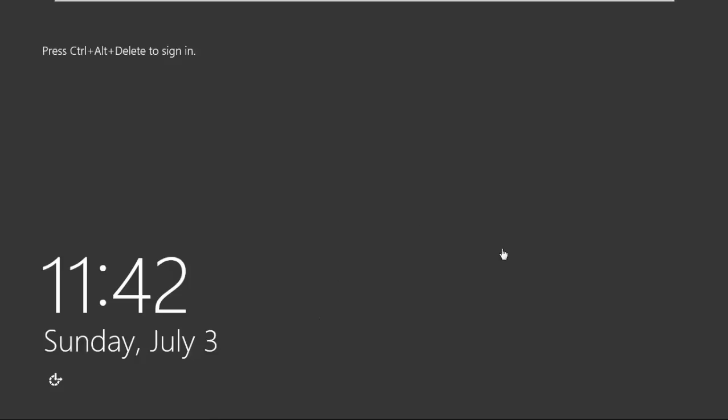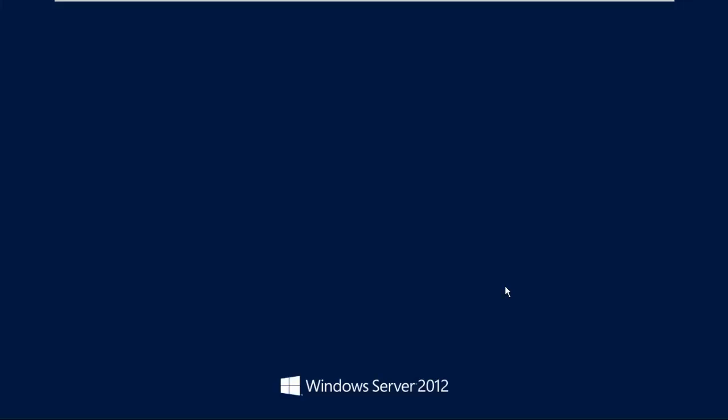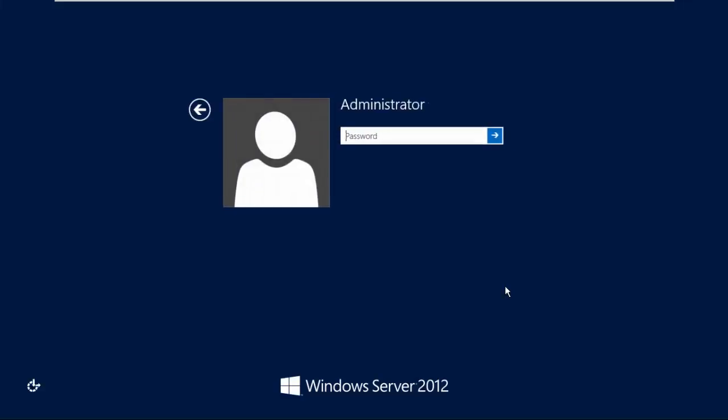Once the system is done rebooting, I'm going to press Ctrl Alt Insert here on my VMware, and I'll type my admin password.